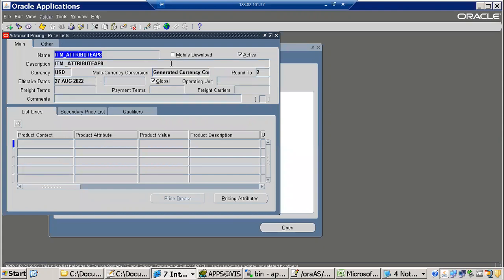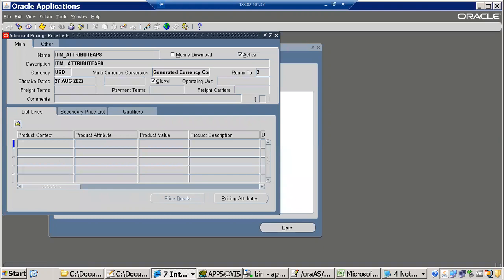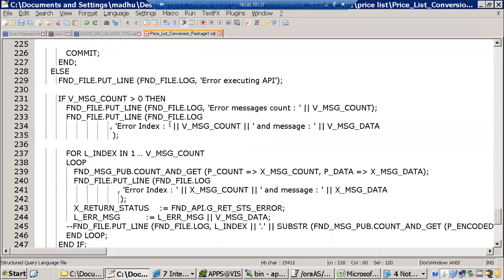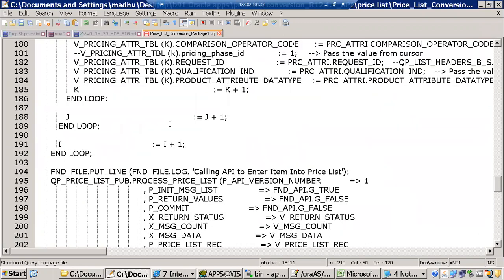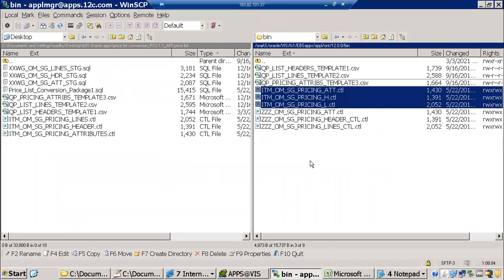It's loaded, say. This one, and today only we loaded. Lines not loaded. No attributes are defined for this context and all. We have to call only. As of now in this code, if you observe, it works for headers only. Lines we need to call. I'll give you that code or you can search in Google also. So this is the way we can load price lists.